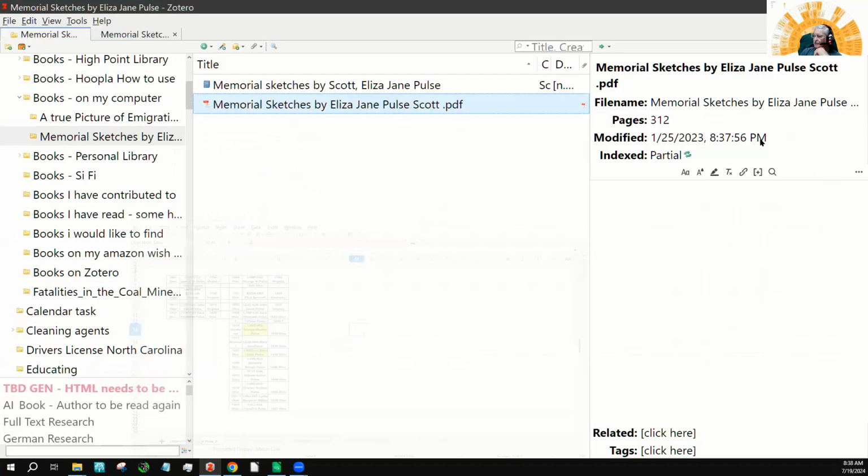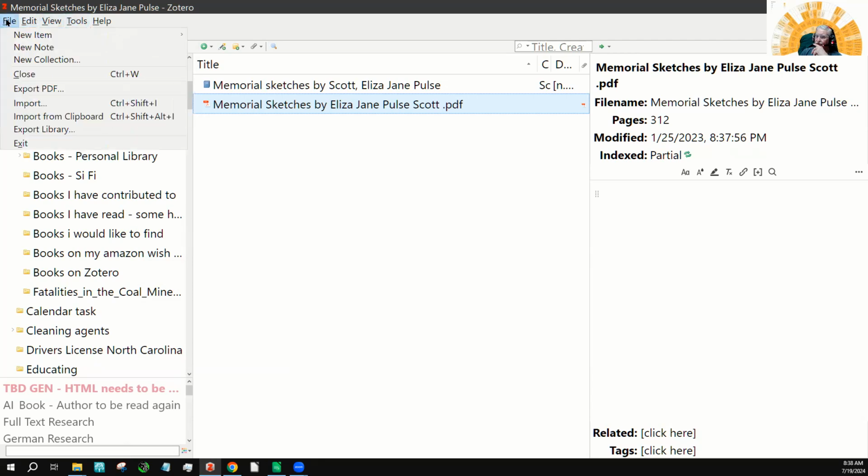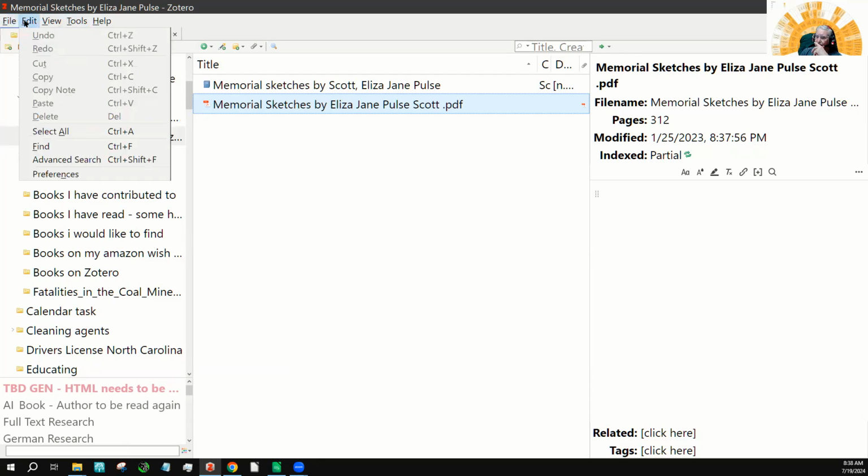Okay, let's put that down. So here it is in Memorial Sketches. Now, the first thing that Linda pointed out in the meeting of Zotero is this index block over here. Well, the very first thing was, and I haven't rehearsed this, so bear with me a minute. Nope, it was this one. No, it was preferences on edit.